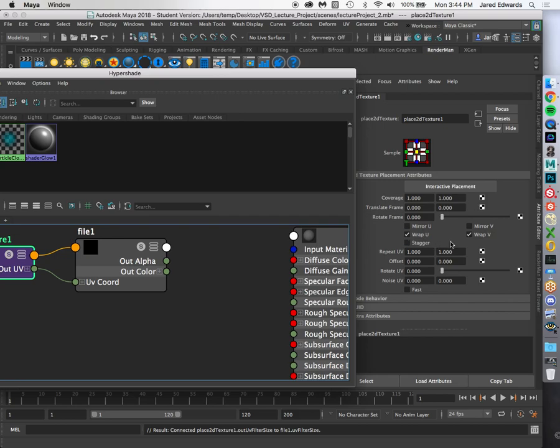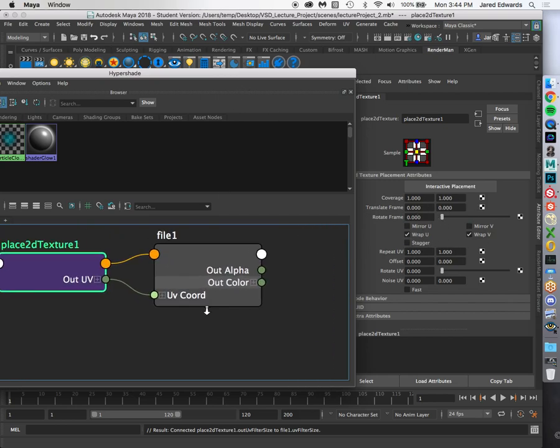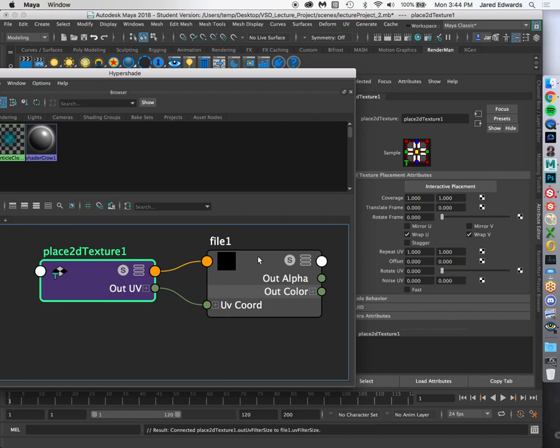You guys know what this place 2D thing is about? Remember modifying this before? Or what do you think it is, just by looking at some of the attributes? What would be handy to control on a file? Because this is controlling the file. Yeah, this is just a two-dimensional thing. So if you can rotate images, you can scale them and move them around.